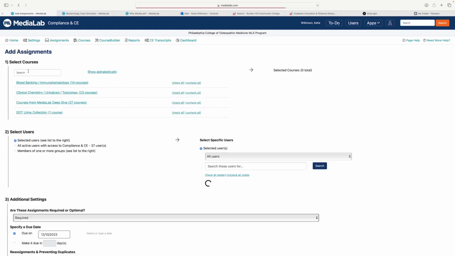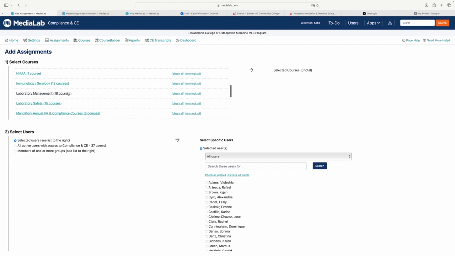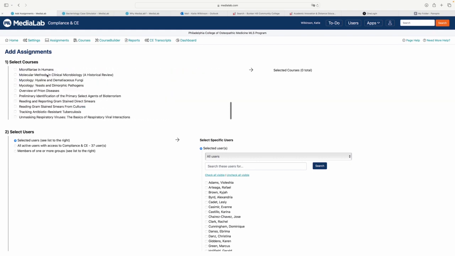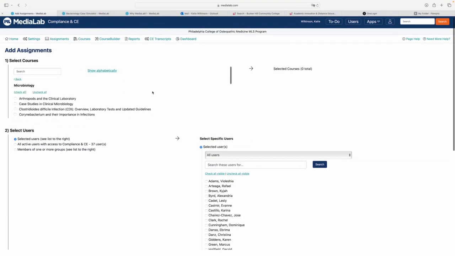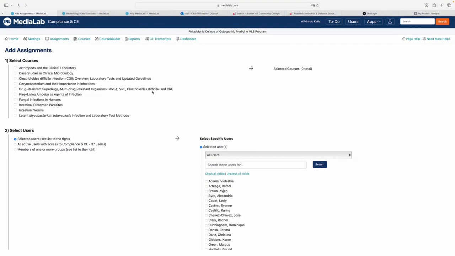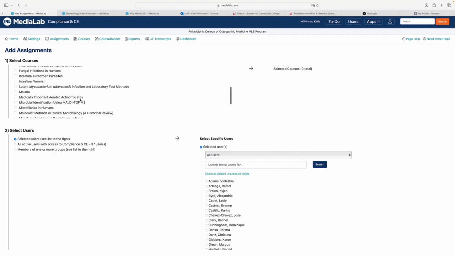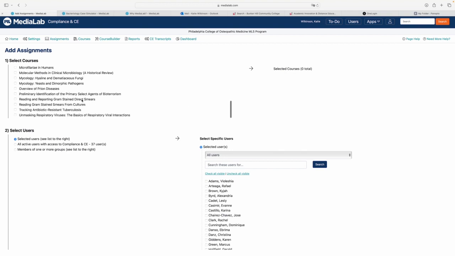If I go in and click add assignment, here are all of the different categories. So here's microbiology, which is something I typically teach. One thing I should mention is what I like about this MediaLab program is this is what they're offering right now, but they are constantly changing and updating their courses. They're adding courses all the time. So it's not something where we're just going to say, we've already done the fungal infections, but they could come up with a different fungal infection, which is really nice.